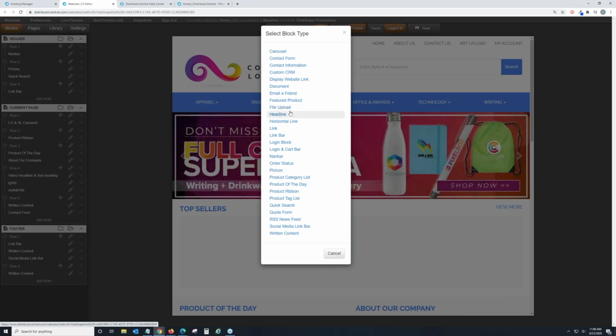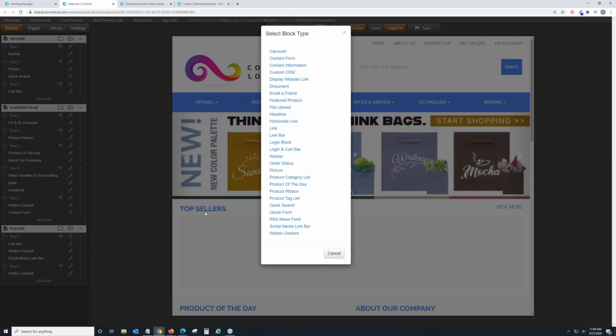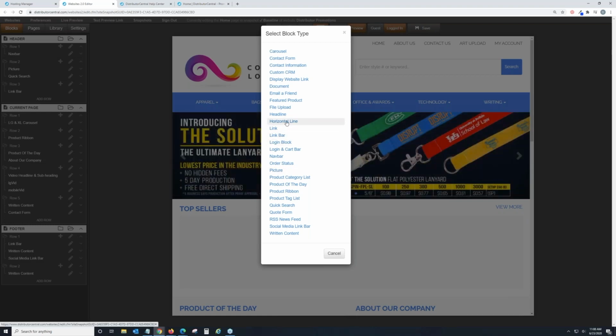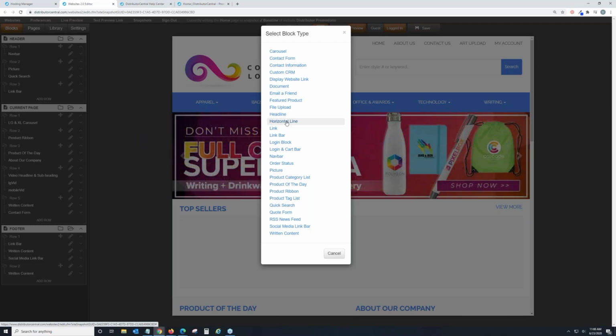Headline is just more pronounced text, as you can see here where it says top sellers, and it's more capitalized. It's going to be similar to that. A horizontal line is basically just a line all the way across. So if you want to do a break, and if you know CSS, HTML, you can determine the thickness of the line, the color, all that good stuff.